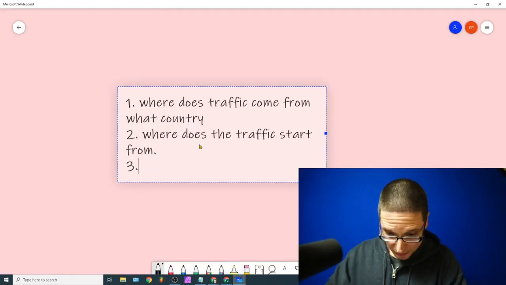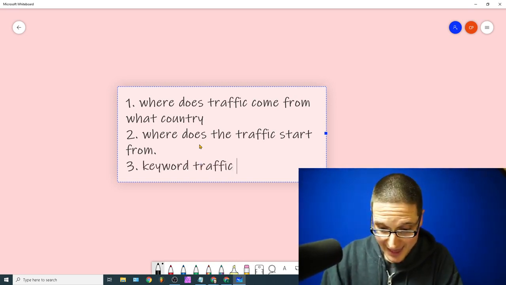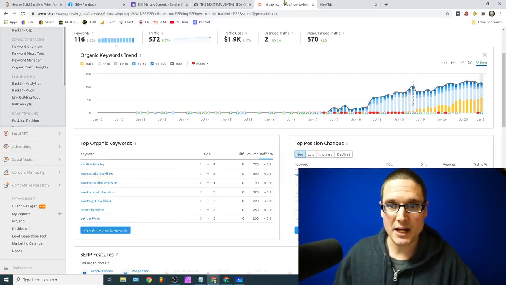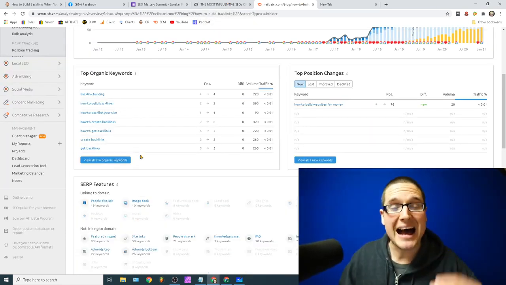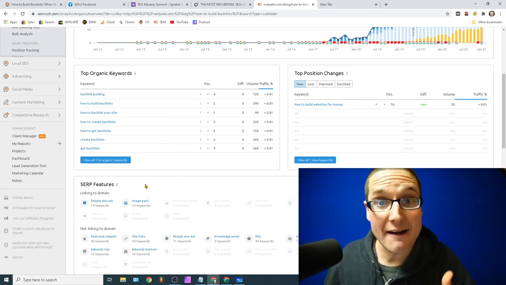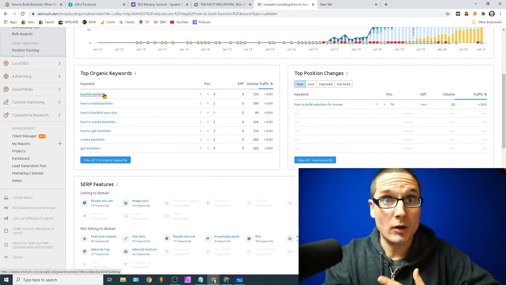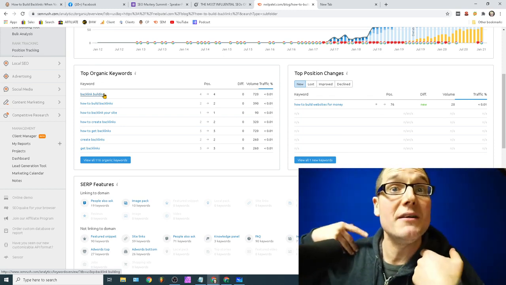So number three is keyword traffic and how much, meaning, what keywords is this page ranking for? Because if I'm sending in traffic, I want to be able to match and mimic, just like on-page and off-page, I want to mimic the traffic. So here are the keywords that he's building this traffic from. This is how I'm going to start sending in the traffic. This is how my page is going to be found.